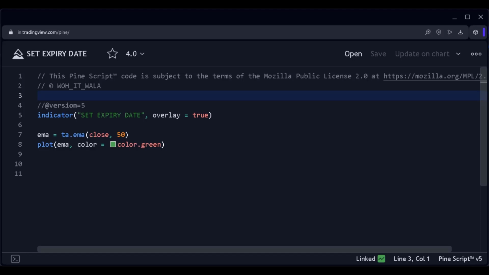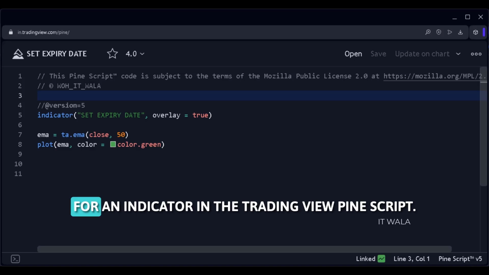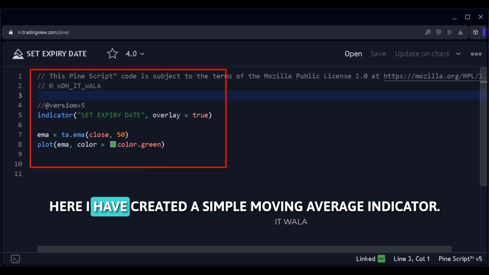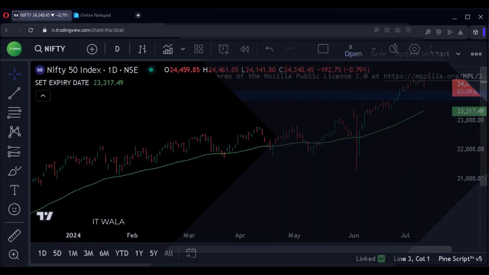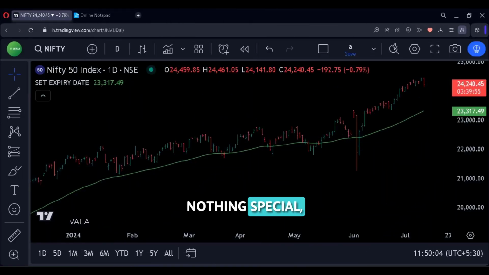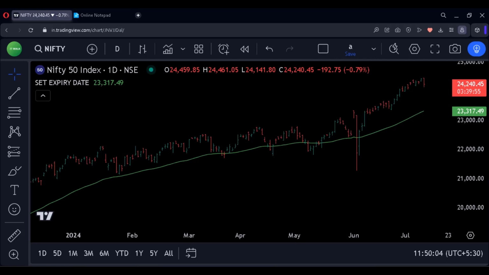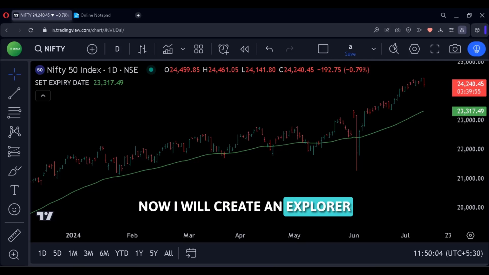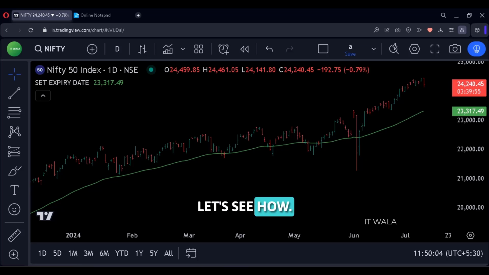Hi. Today we will see how to set an expiry date, programmatically, for an indicator in the TradingView Pine script. Here, I have created a simple moving average indicator. Let's see it on the chart. Nothing special. Just a green moving average line is there. Now, I will create an expiry date for this indicator programmatically. Let's see how.